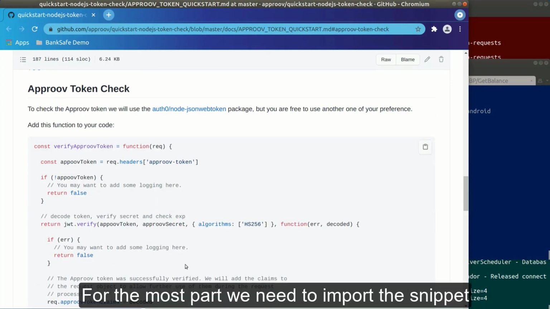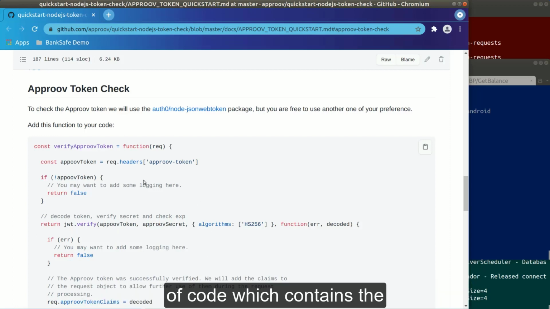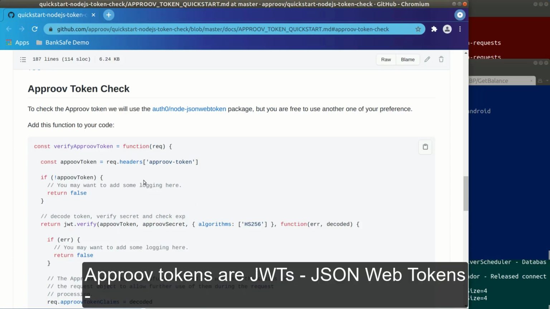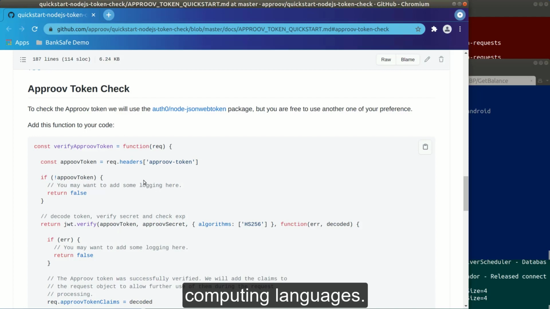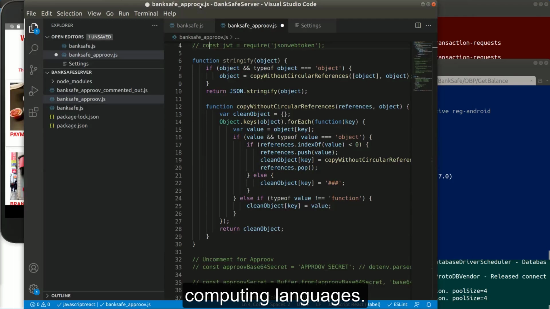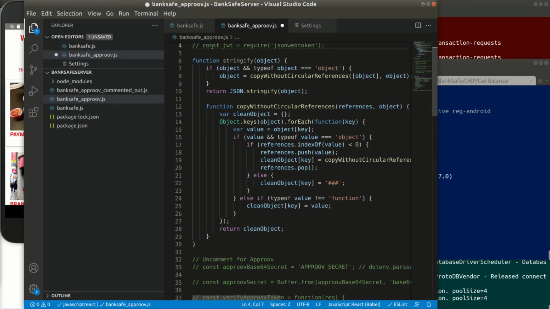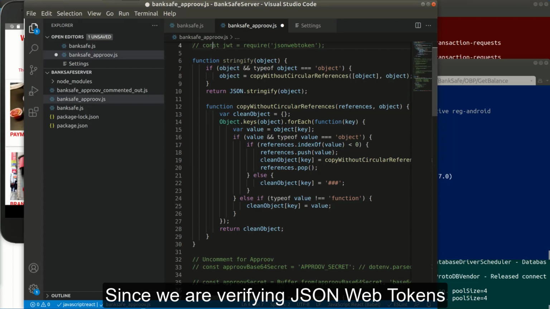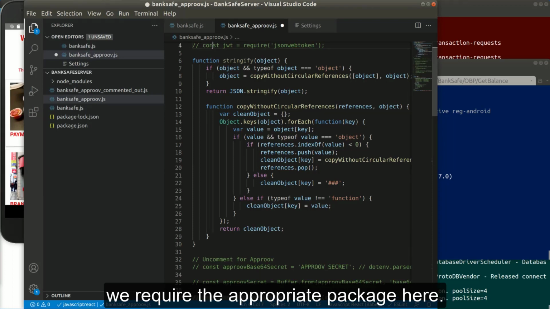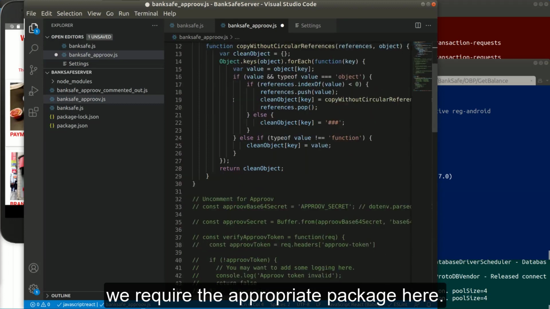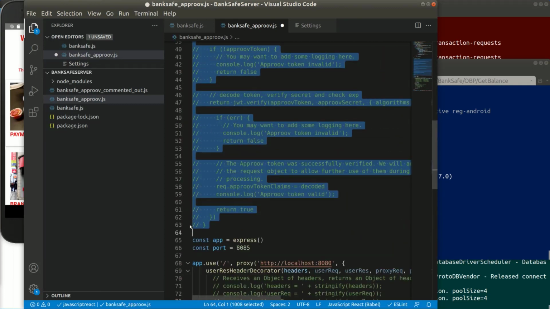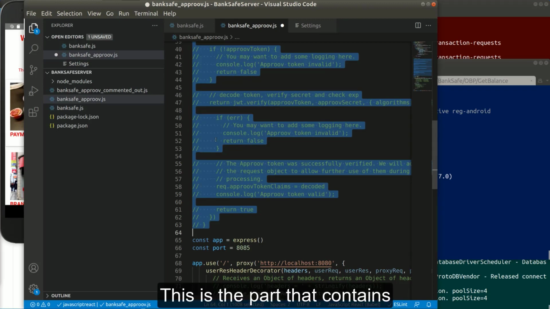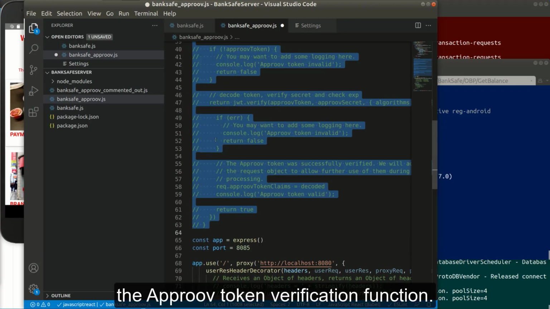For the most part, we need to import the snippet of code which contains the Approov token verification function. Approov tokens are JWTs, JSON Web Tokens, and packages to verify those are available for JavaScript and many other computing languages. Since we are verifying JSON Web Tokens, we require the appropriate package here. This is the part that contains the Approov token verification function.